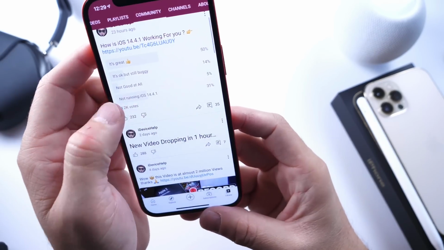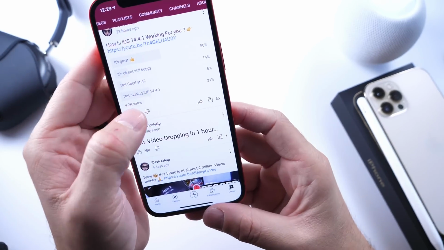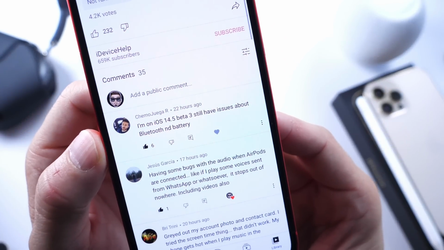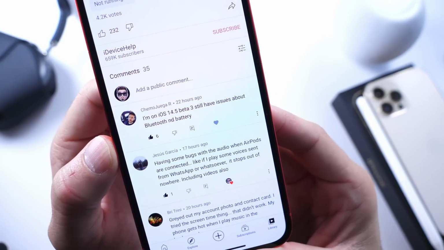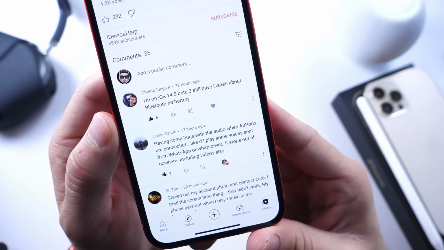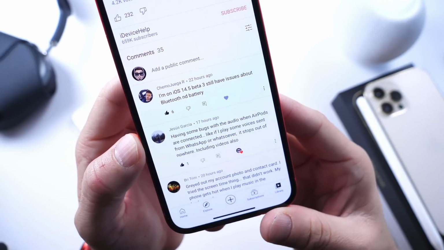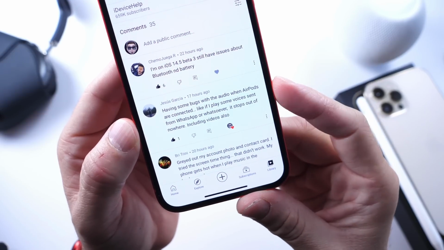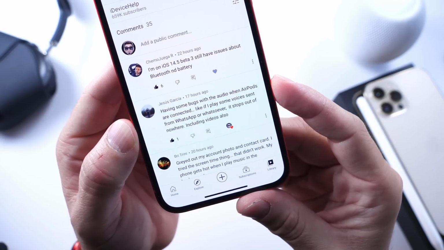So let's head on over to the comments of the YouTube community poll and take a look at some of the latest comments. One of the most popular comments here talks about iOS 14.5 beta 3, where battery is still draining some devices. So unfortunately, some of you guys continue to struggle with the battery, as I mentioned. Now, this comment here was talking about the Bluetooth issues with the AirPods, as well as the issues with the third-party messaging services.